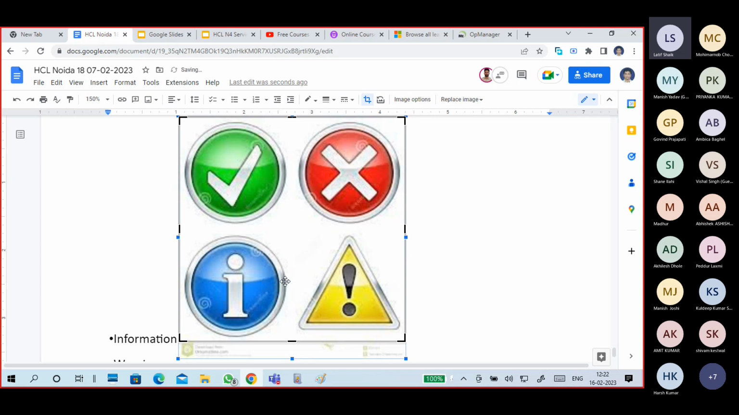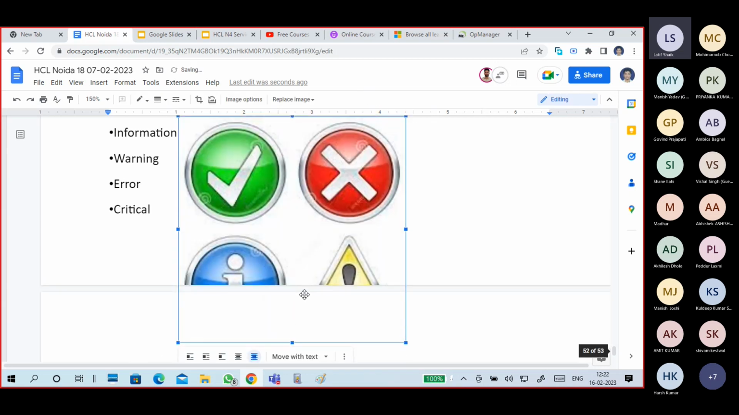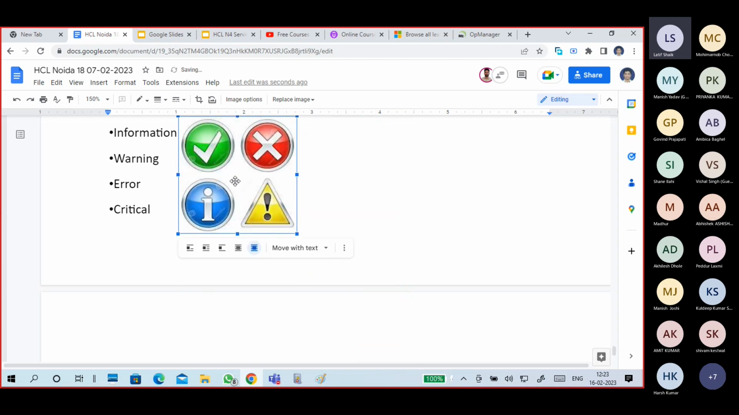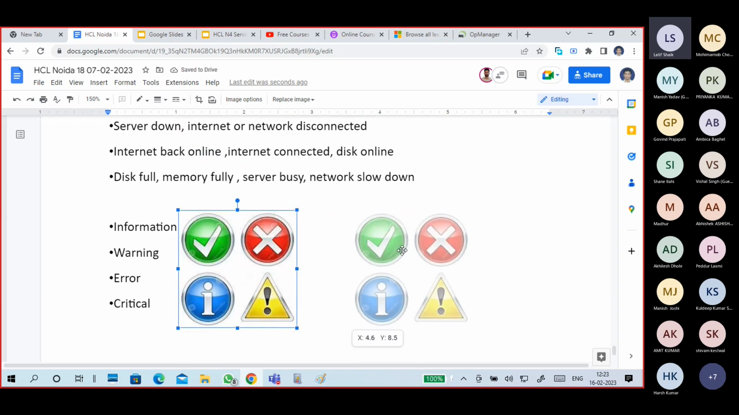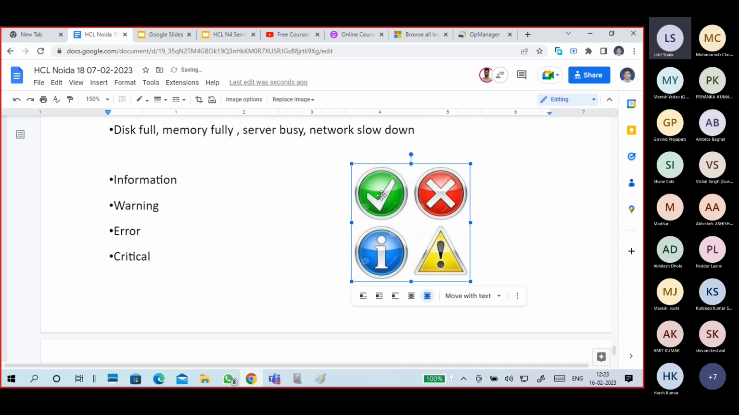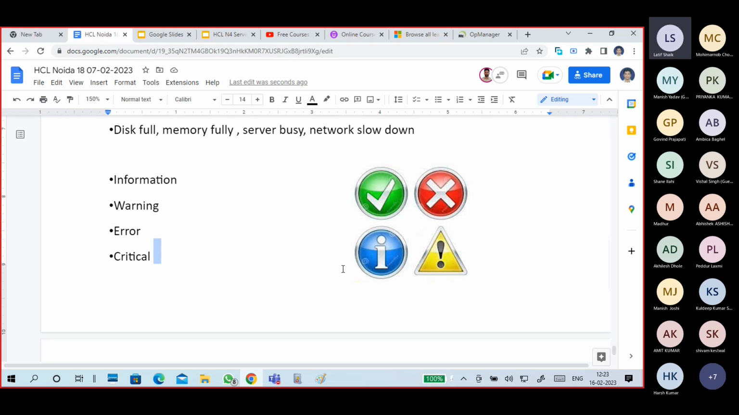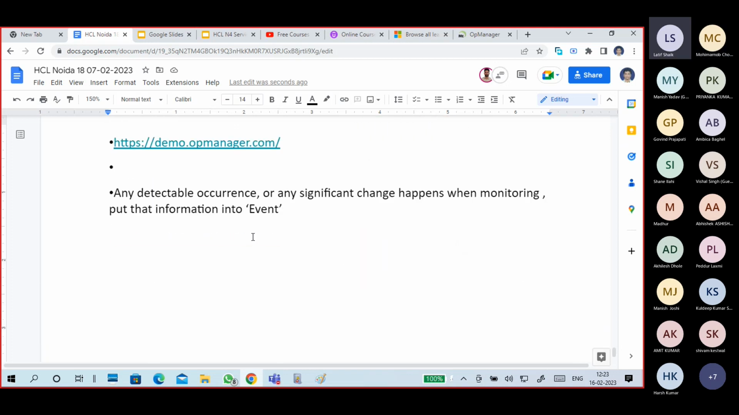Or information. Okay, user is information. The green one is success. Blue one is information. The red with the white cross is error. Yellow with a black exclamation mark, a yellow triangle, is a warning. Very good. By symbol, we can immediately understand what it is.